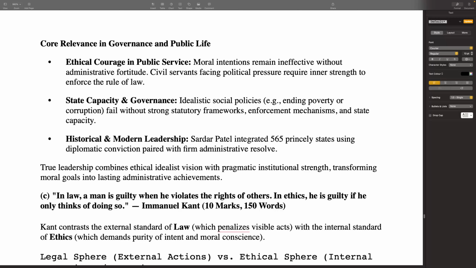Sardar Patel integrated 565 princely states using diplomatic convention paired with firm administrative resolve. True leadership combines ethical, idealistic vision with pragmatic institutional strength, transforming moral goals into lasting administrative achievements.